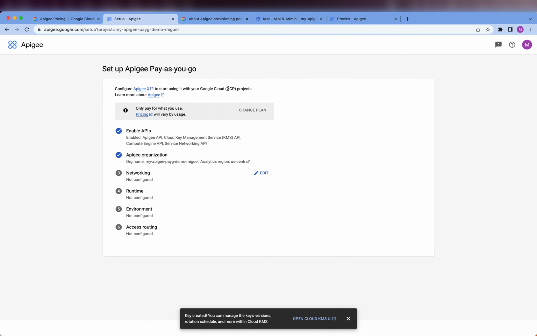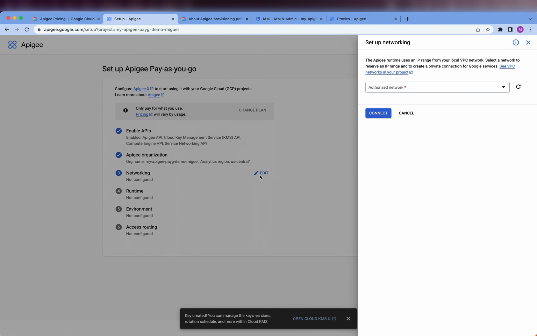All right, so let's do networking. Let's click on the edit button, and right away it asks us to select an authorized network. What is this? This is basically telling us what VPC or virtual private cloud do we want to use for this Apigee organization. In this project, I have not created any VPCs yet. Remember, this is an empty project that I created from scratch. So let's go back to the Cloud Console and create a VPC as well as a subnet.